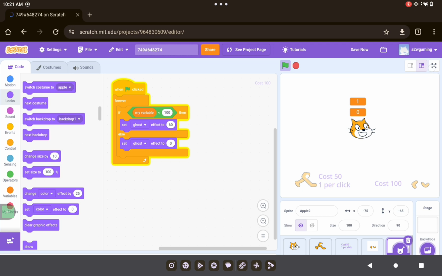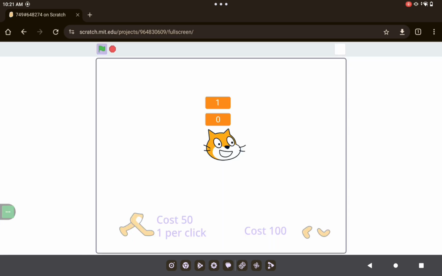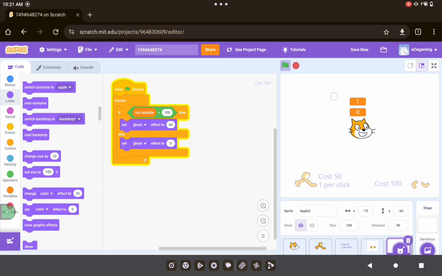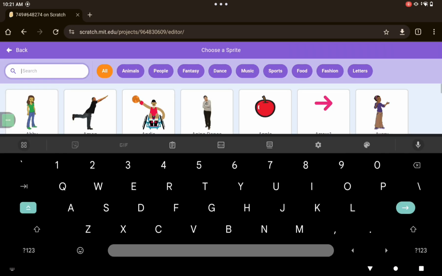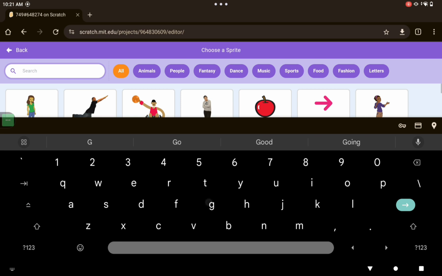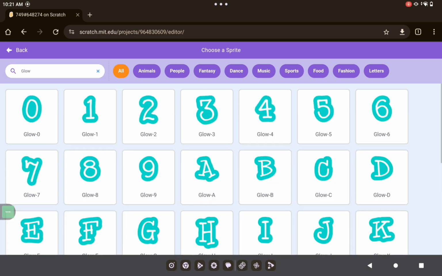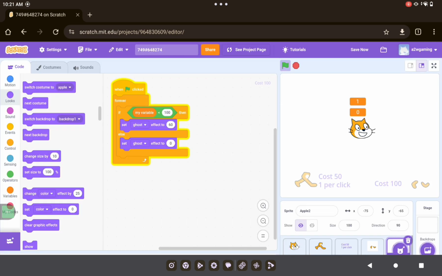So maybe next episode we can show you how to get rid of these ugly variables and change them, maybe by typing in glow into these numbers up here. I'll show you that. It's really complex, so it might take up an episode.